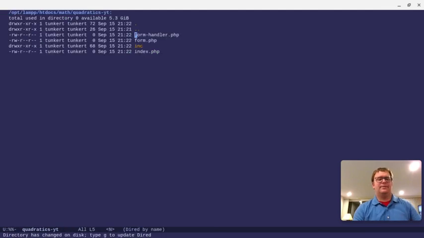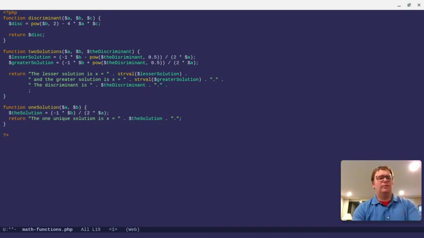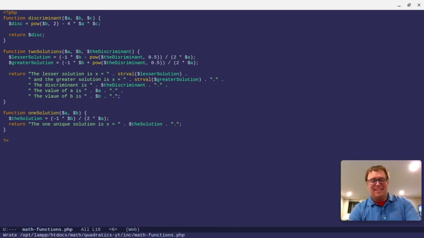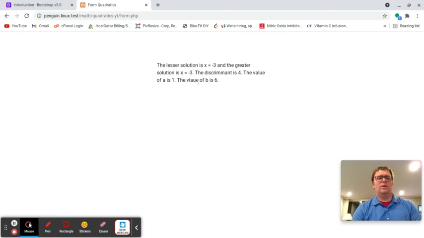All right, let's go into functions, and we'll also echo a few more things. Just to see what's going on here. So I'm going to concatenate, move down to the next line. I'll say the value of A is, concatenate on A. And then we'll concatenate the value of B is B. All right. So let's go back to our program here, and we'll try these values again. The value of A is 1. The value of B is 6.